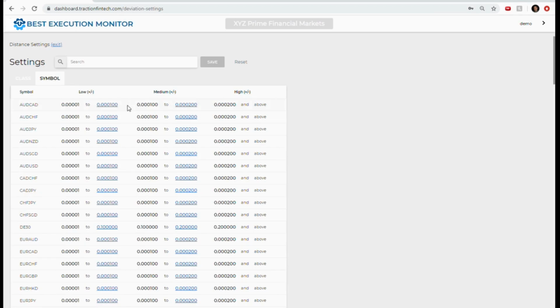Let's take this financial instrument, AUD-CAD, for example. If we set the low distance as 1 point to 1 pip, medium as 1 pip to 2 pips, and high as 2 pips and above. Let's move on to the filters section.